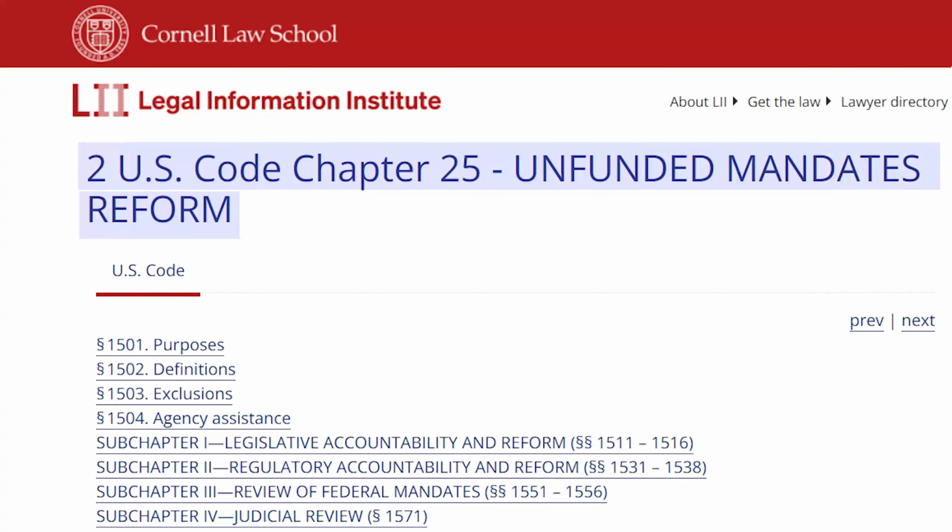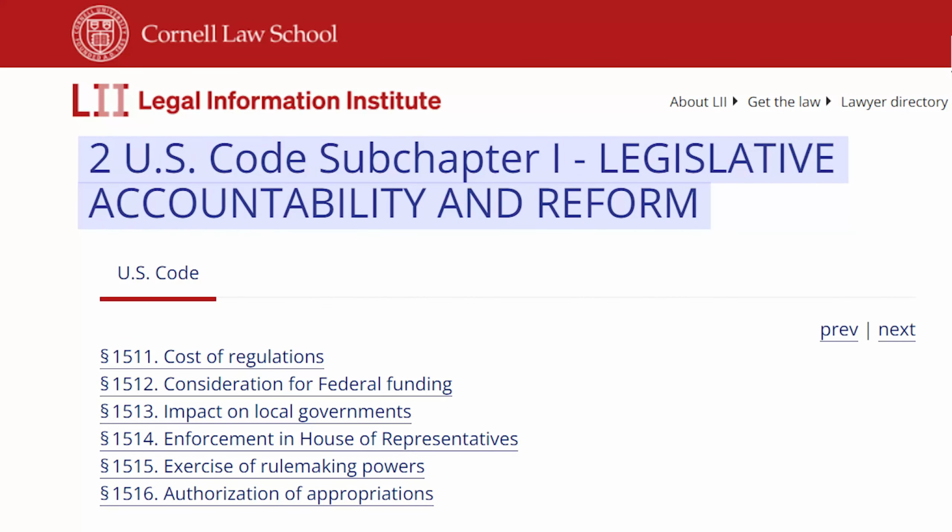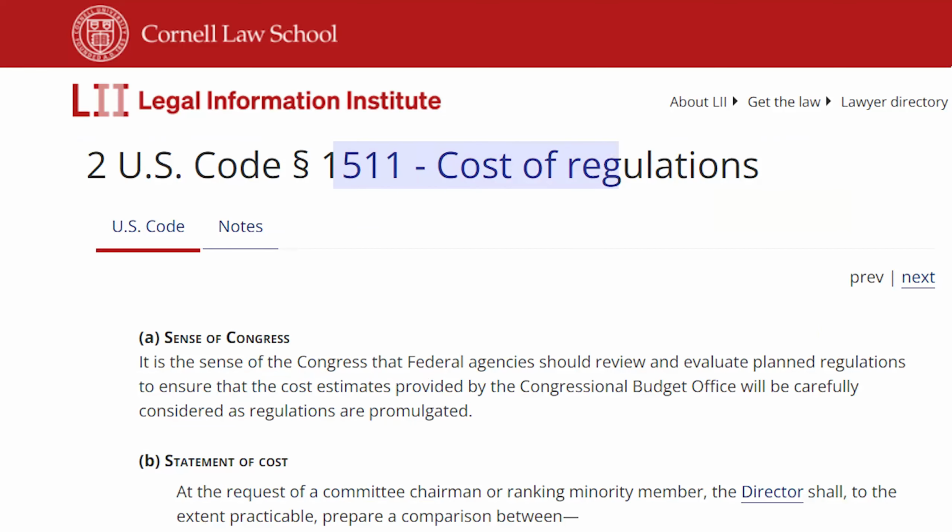2 U.S. Code, Chapter 25, Unfunded Mandates Reform. 2 U.S. Code, Subchapter 1, Legislative Accountability and Reform. 2 U.S. Code, Paragraph 1511, Cost of Regulations. A. Sense of Congress. It is the sense of the Congress that federal agencies should review and evaluate planned regulations to ensure that the cost estimates provided by the Congressional Budget Office will be carefully considered as regulations are promulgated.